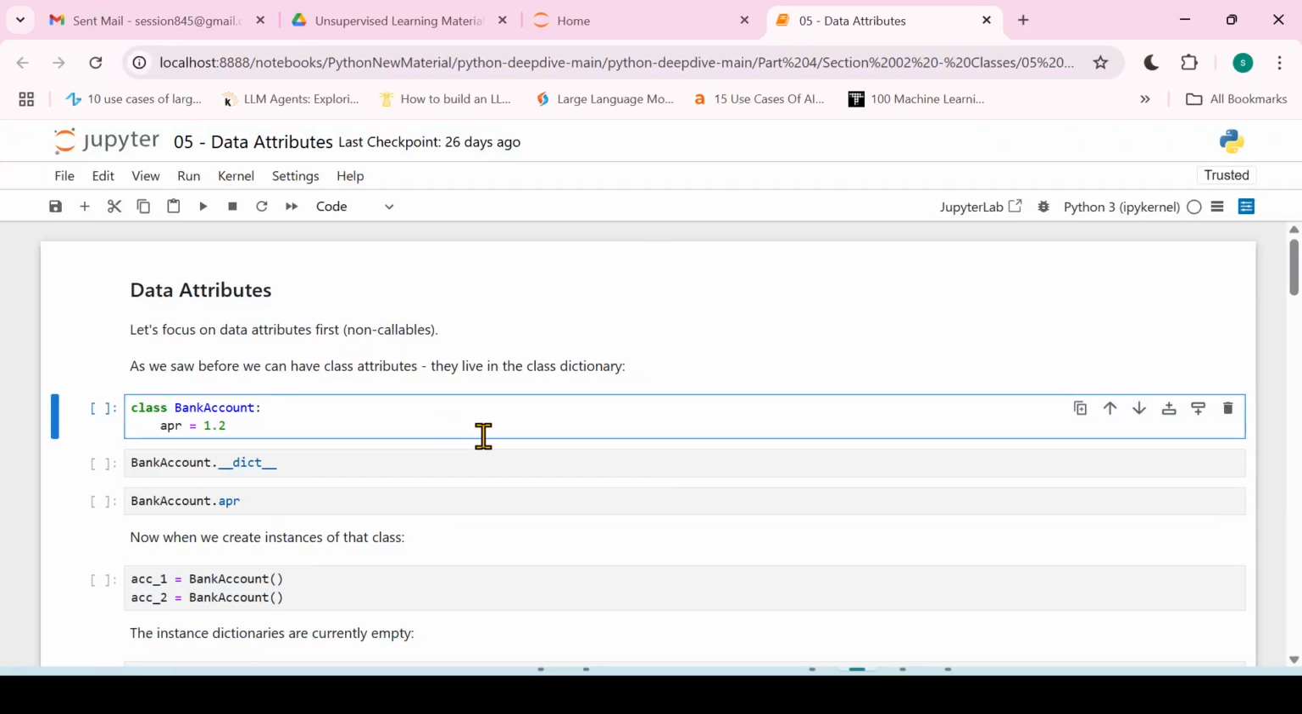Now we are going to talk about the data attributes. I'll focus mostly on the non-callable data attributes. Let's create a class with the name of BankAccount. Here we have defined an attribute APR and the value is 1.2. Now remember, this APR is the class attribute.